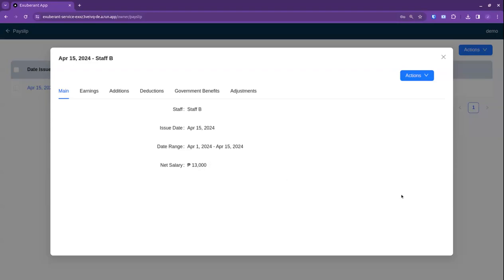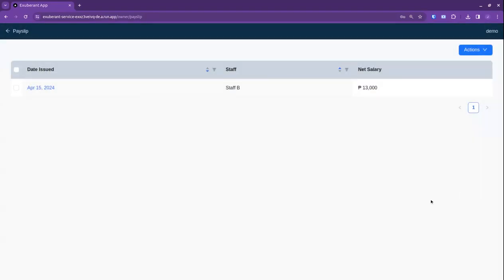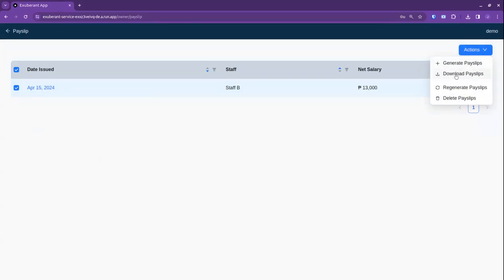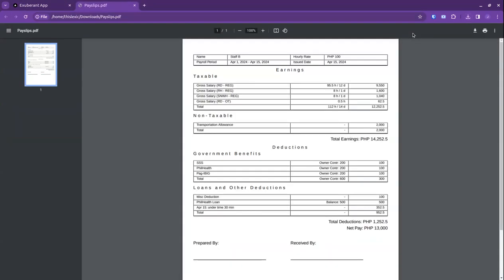The last thing that we need to look at is how to download this payslip. So the way we do that is we click a payslip or multiple payslips. We can download multiple payslips as well. And then under actions, we can download this payslip. It will download it as a PDF file. And here we can see all the data that we saw earlier. We can see the staff's name, the payroll period, the hourly rate, and the issued date.